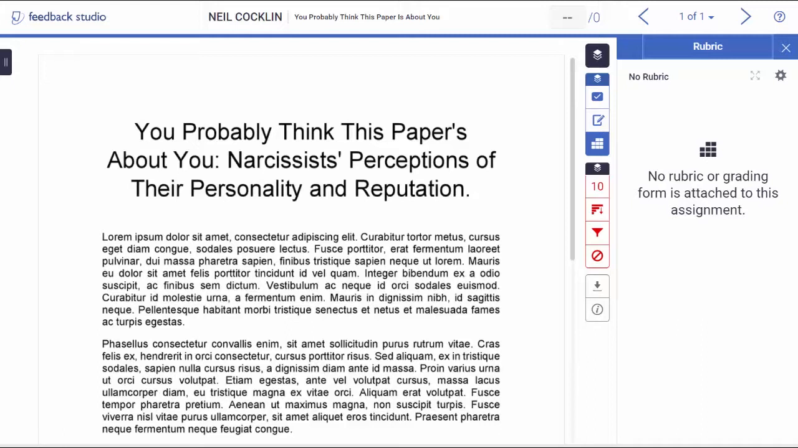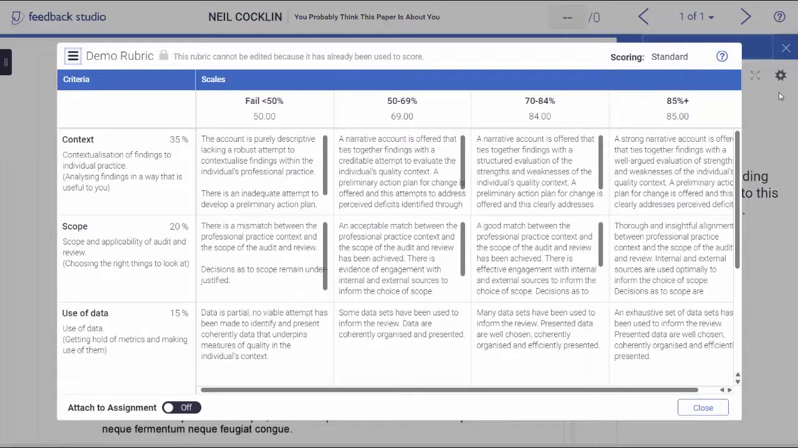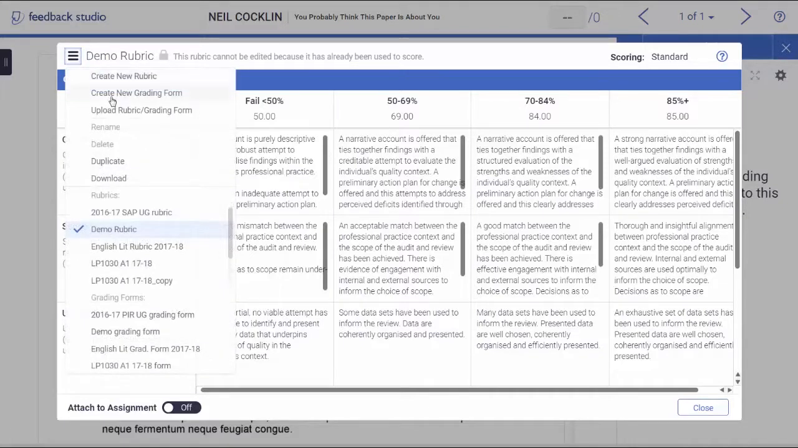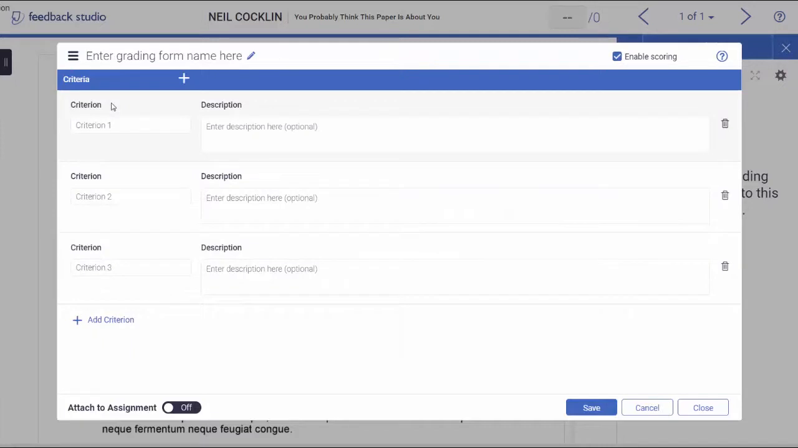I'm in an already submitted assignment here, and I've already clicked the rubric form button to expand this window. I'm going to go to the cog icon to open up the Rubric and Grading Forms Manager. This will open on the last rubric or grading form that you've had open. So for me, this happens to be this demo rubric. I'm going to go over here though to this hamburger icon in the top left corner. Click it and then select Create New Grading Form. This takes us into a blank form here.